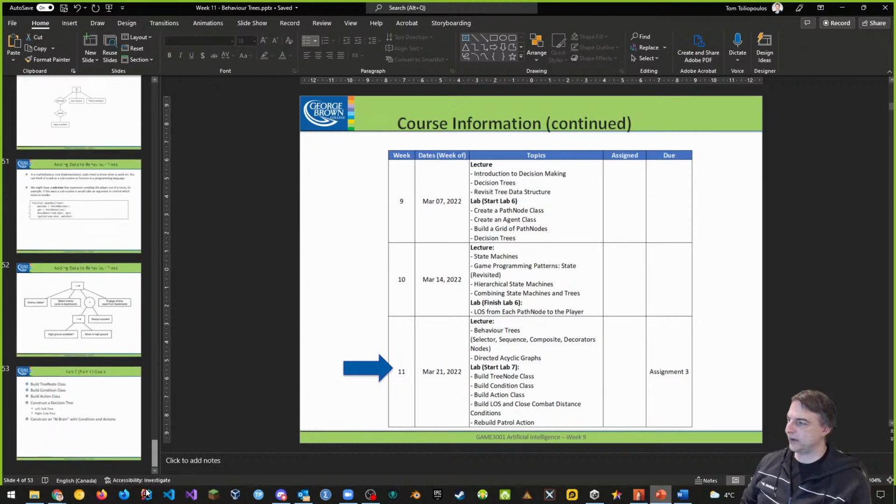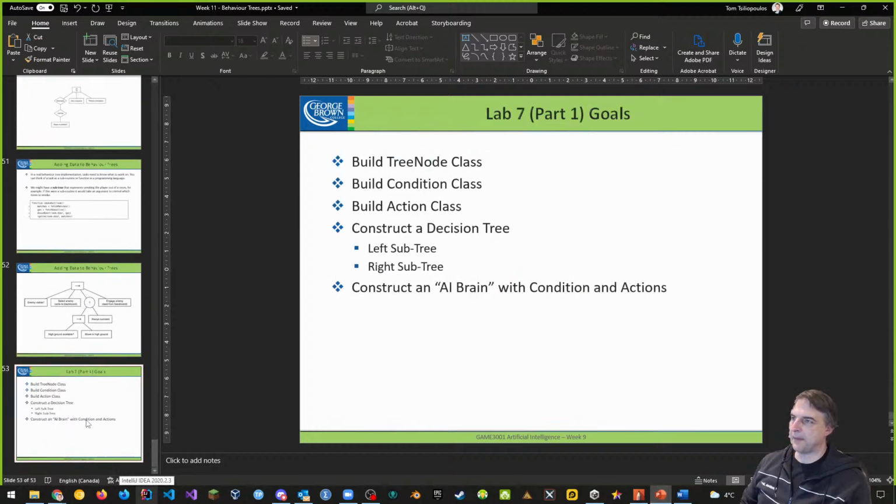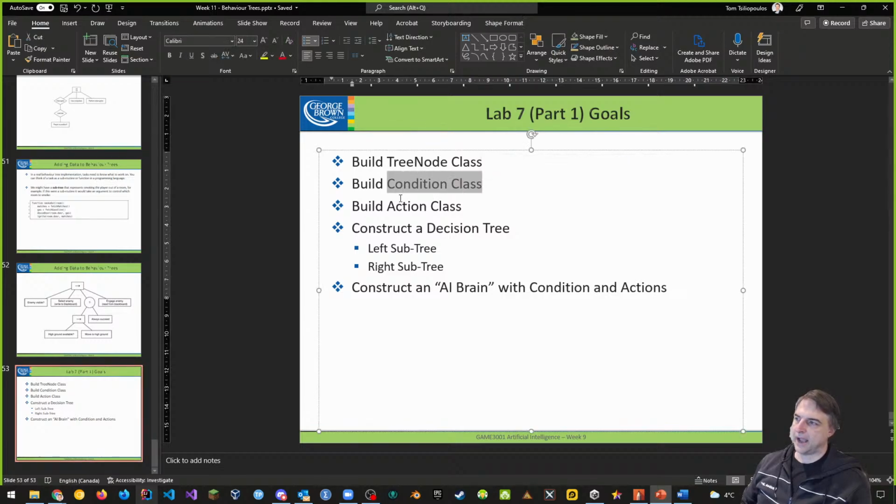Last thing to note is what we're doing this week from a lab perspective. So the lab is broken into several parts. This is part one. We're going to actually build a tree node class. We're building a condition class and an action class. Each of these kinds of classes are going to be ways of us constructing a decision tree. We're going to have the left subtree as well as the right subtree that we're going to use.